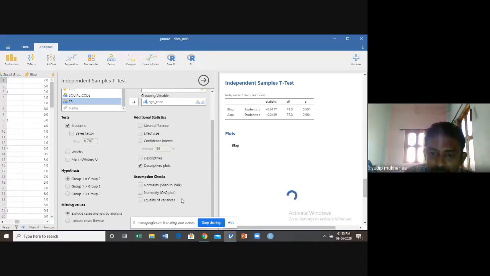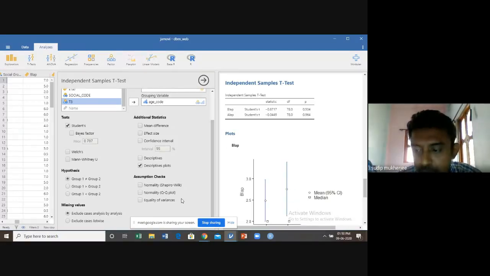I am not going into details on the normality check, QQ plot or equality of variance because time is limited in this particular workshop. Within 1.5 hours, it is not possible to elaborate the entire statistics. So I am not going through all of it; I just show the basic steps for how you can perform it.